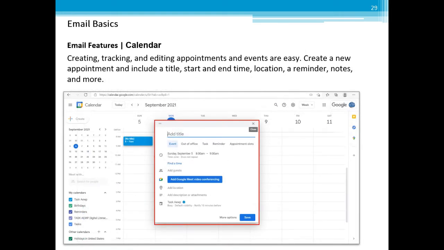With the calendar feature, creating, tracking, and editing appointments and events are easy. You can create a new appointment and include the title, the start and end time, the location of the appointment. You can add a reminder or even notes, and there's much more to the calendar feature. In class, we will go more in detail about the calendar and how to set up an appointment or an event.